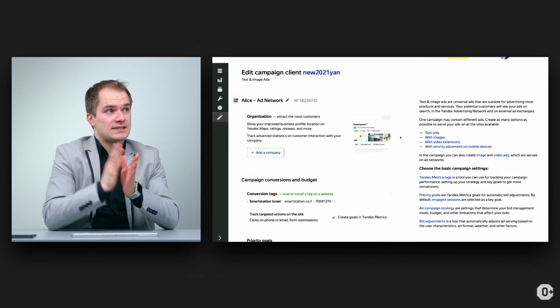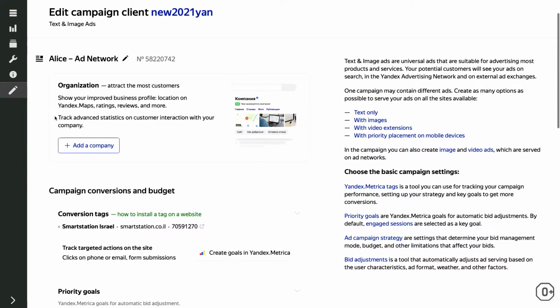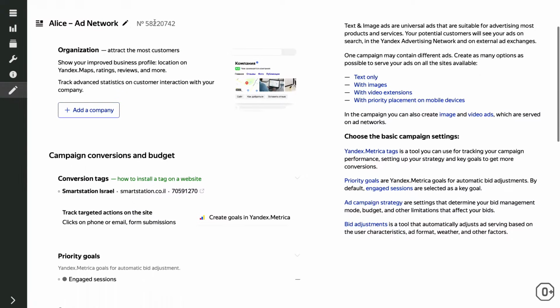Brilliant. So the settings of the campaign, top to bottom. First of all, you've got an option to amend the campaign name. You see the campaign ID here. And you can link this campaign to any company that you have registered in Yandex Directory, which will bring some ratings and reviews from Yandex Directory and Yandex Maps to your ads on search and ad networks. So bear in mind, if you registered on Yandex Maps, link it over here, and it will be available for you to customize your ads a little bit more with more extensions.